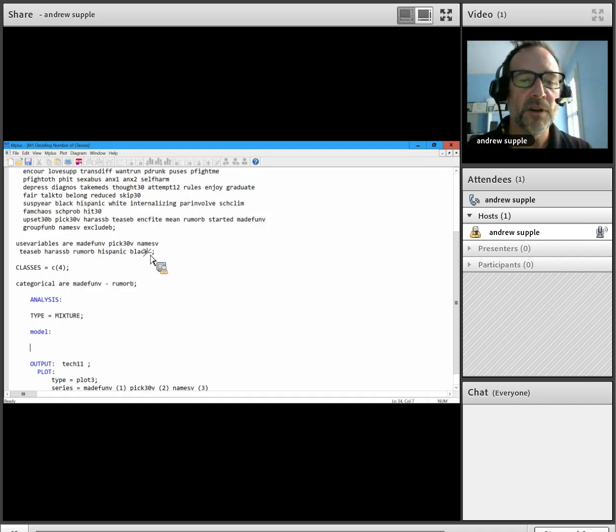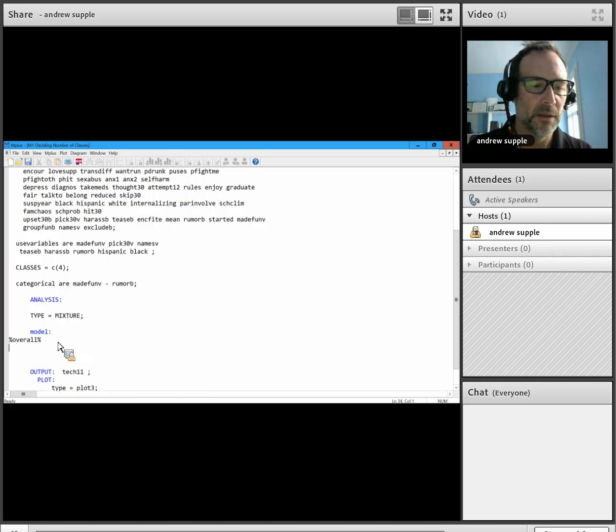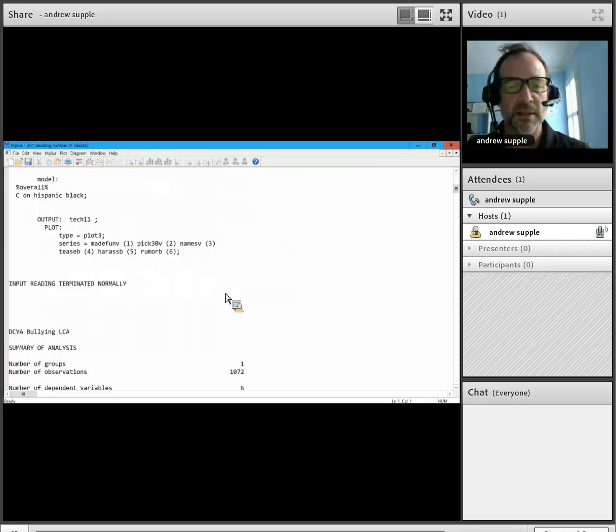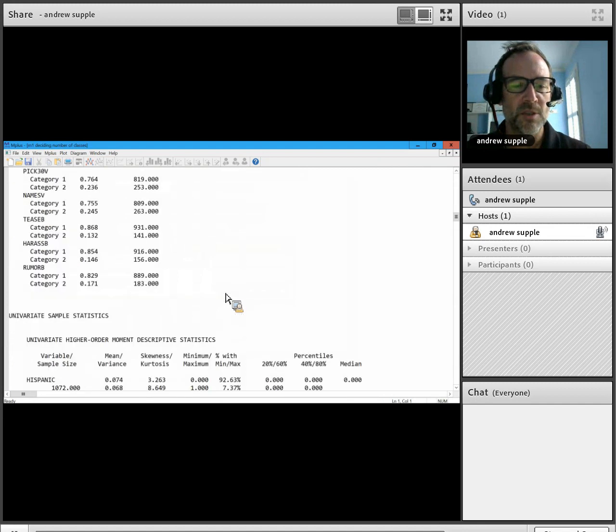I've added 2 variable names in the use variables line, Hispanic and Black. And then under model, I'm going to add in C on Hispanic and Black. C represents the classes. The overall command just tells M+ that you have some model commands for your latent class or your mixture model. When I run this, the key issue I want to show you is that the classes seem to have shifted.